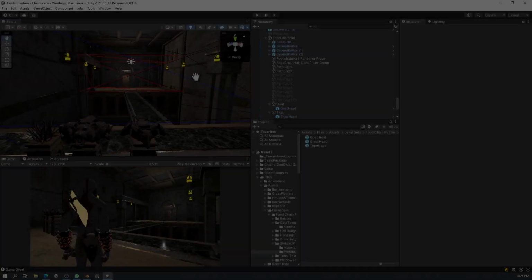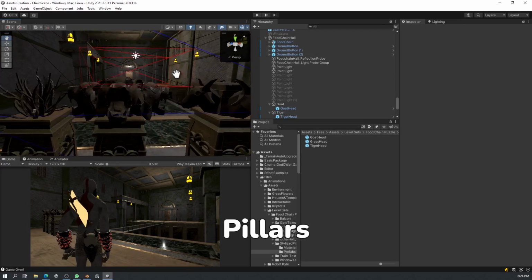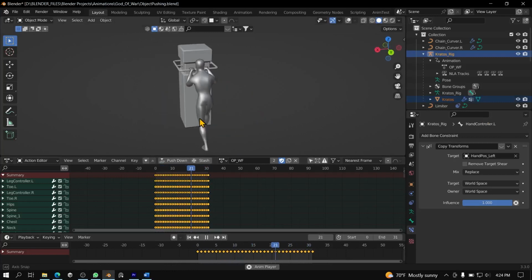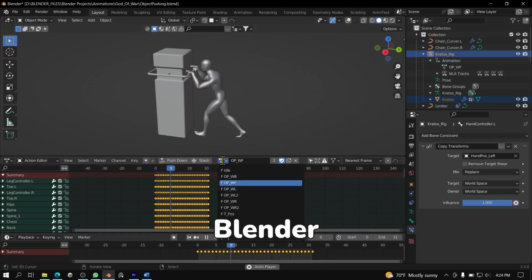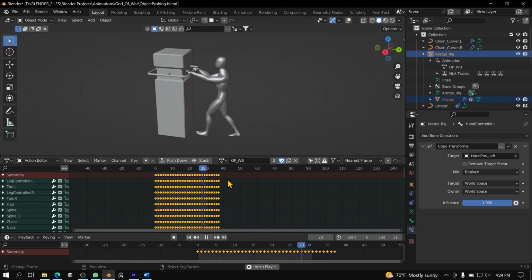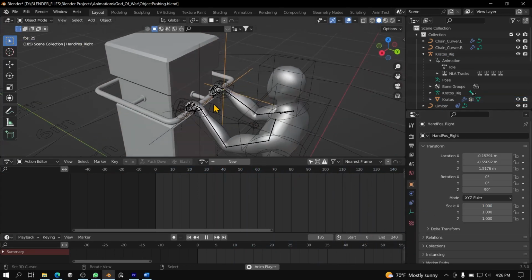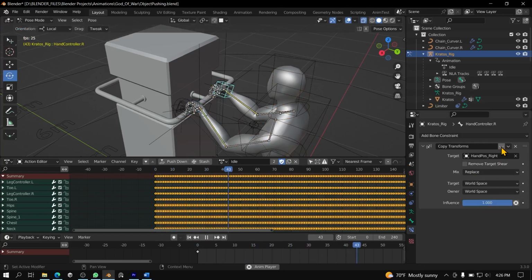Now we need some animation for the character to act upon these pillars. Since my character uses a generic rig, I can't use an animation from online, so I created my own in Blender. But this time I used the walk animation that I already had. I created 2 points at the position where our hands would be, and added a constraint to the hand bone that copies the location and rotation of the empties.